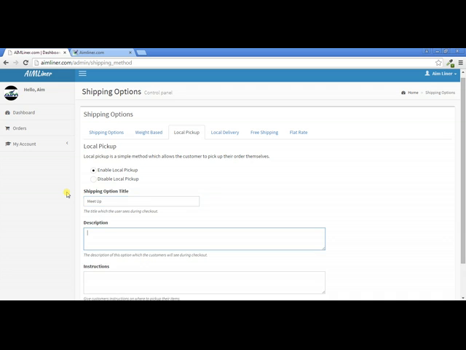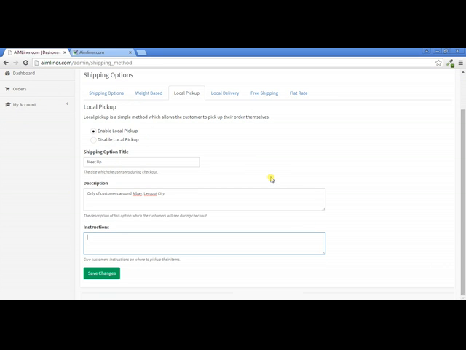option. So let's say the description of this is, only for customers around Albay, Legazpi. And for instructions, just put something like, contact me with this number. Okay, just save the changes.